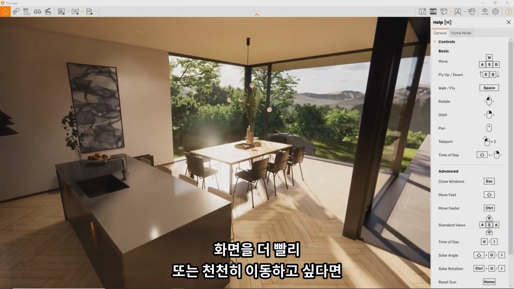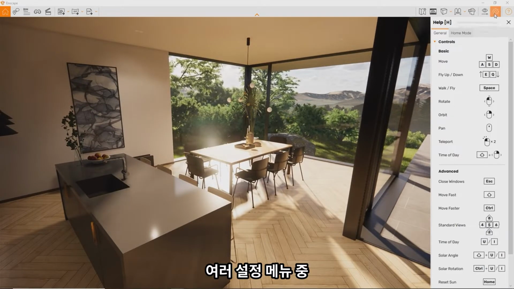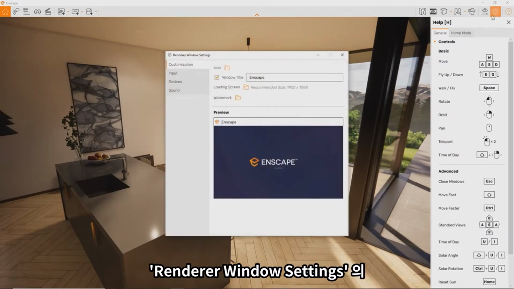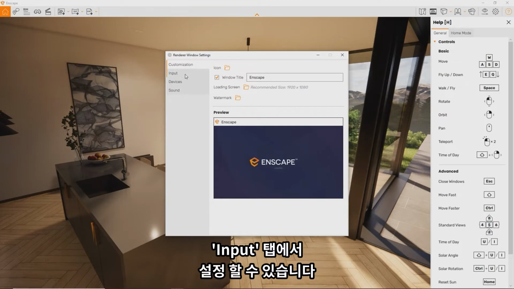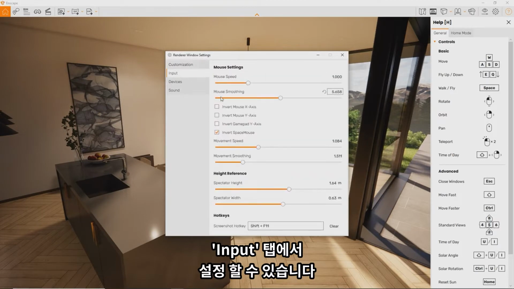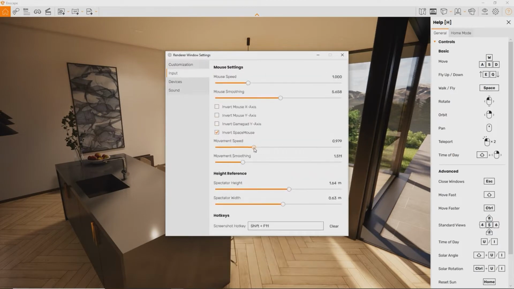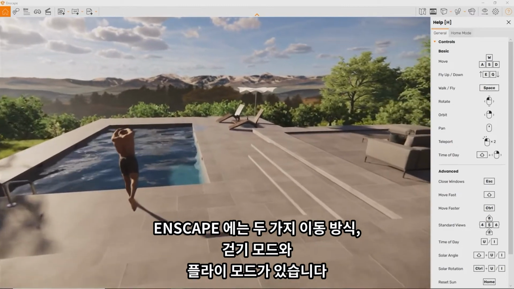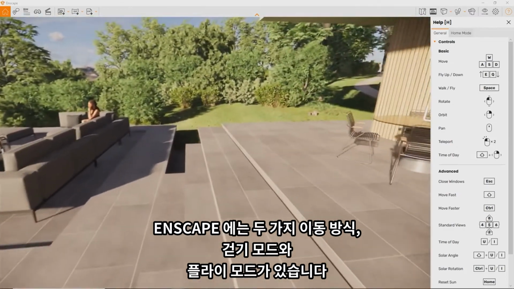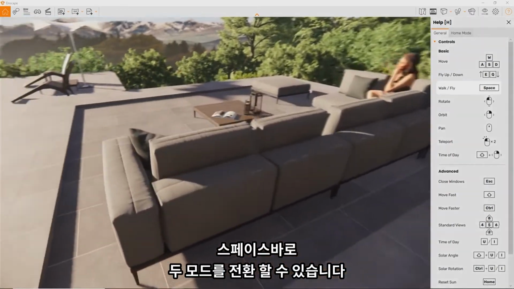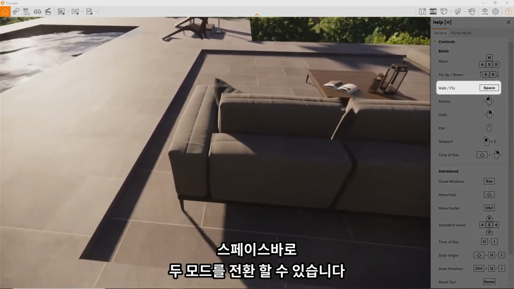If you feel like you'd want to move faster or slower, find that setting along with multiple others in the Renderer window settings, Input tab right here. There are two types of movement in Enscape: walk mode and fly mode. You can toggle between the two modes by pressing the space bar.